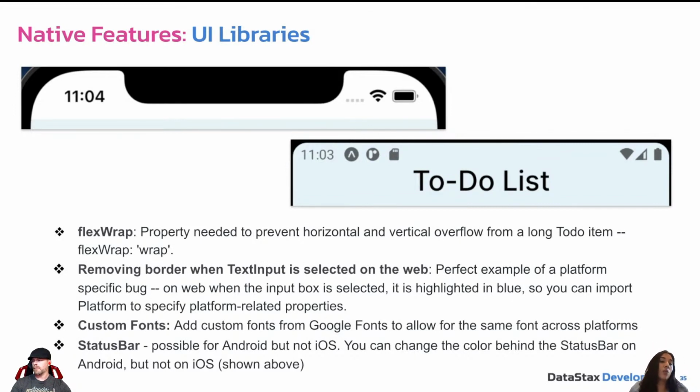A couple other things that we had to add was the property flex wrap. So originally when we were building this, we realized that if you had a very long to-do item, on certain platforms the text would wrap properly. On Android, it would overflow. So you had to specify flex wrap to set the dimensions for how much it would wrap left and right, and extend the to-do item as well. So programming the height of a to-do item was not a good idea because it wouldn't responsively expand depending on how long your to-do item was.